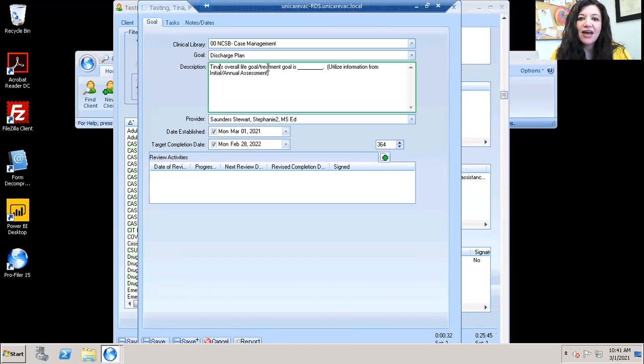We always want to try to tie our plans back to the original reason why they came in for treatment. That's why in parentheses it says here, utilize information from the initial or annual assessment. Now, this is a note to you, okay? I can erase that if I want to. Okay, so what it's basically indicating is that I need to reference the initial or annual assessment and then indicate that there. So this is a good opportunity to use quotes if you have it.